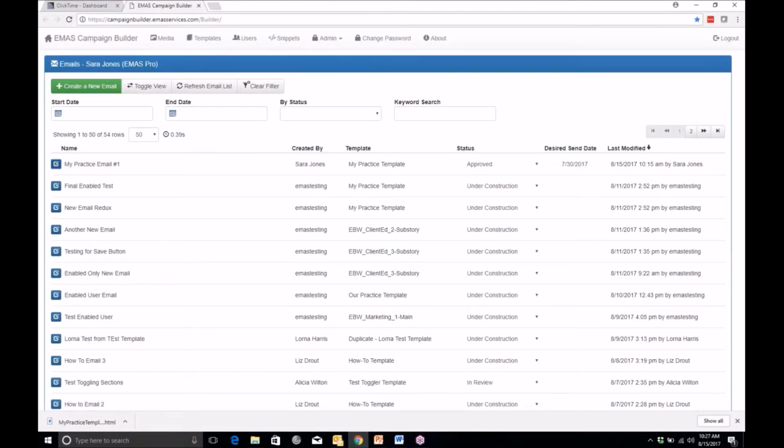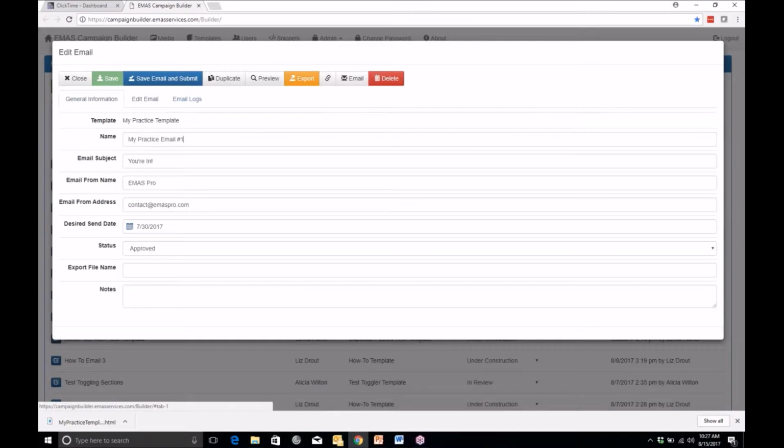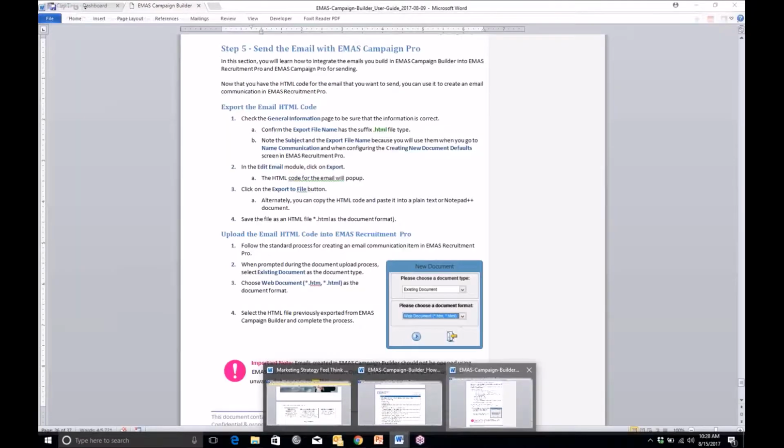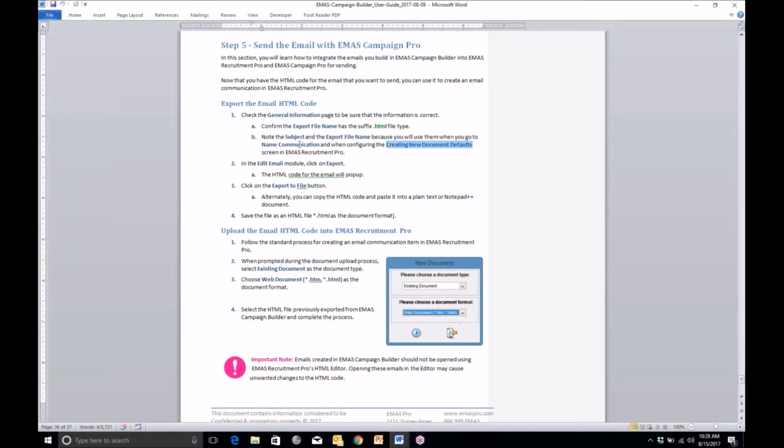when you get to the right places in name communications and creating new document defaults. So if you're here, somebody, whether it's the builder, the approver, or the in review, has finalized what the email subject will be. When you get to create a new document in EMAS Recruitment Pro, you're going to need to put in the email subject line. So we have found that it is easier to have EMAS 2 screens open, or at least be able to toggle back and forth between EMAS Campaign Builder so that you can copy and paste the subject into that creating new document defaults screen.